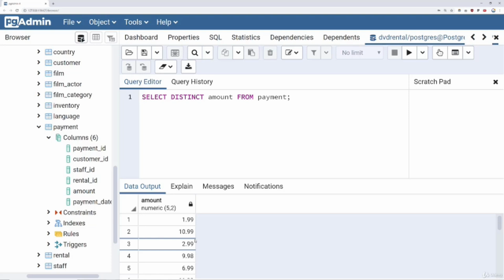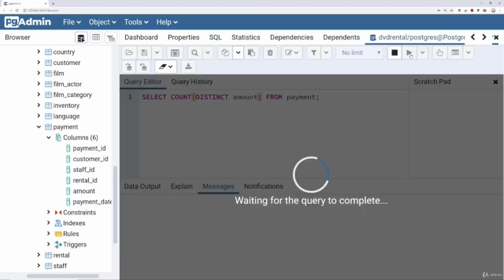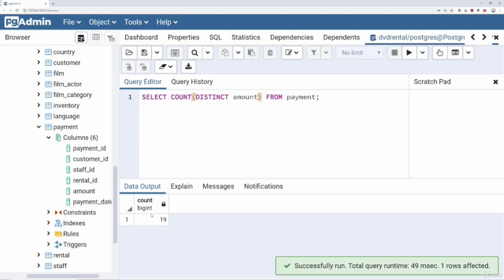So this answers the question, what are the unique payment amounts? However, my question is, how many unique amounts are there? Which means I should be counting the result of this. So one way I could do that is scroll all the way down and realize there's 19 rows here. Or to do this programmatically, I would just say count distinct amount. I run this and notice here, when I'm using these two functions, I will need to specify with parentheses. So I'll say count distinct amount, and then it actually ends up working.